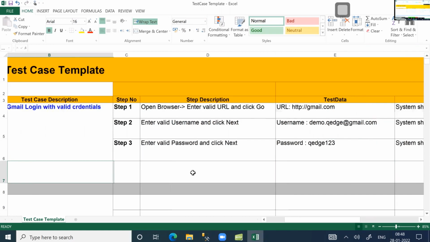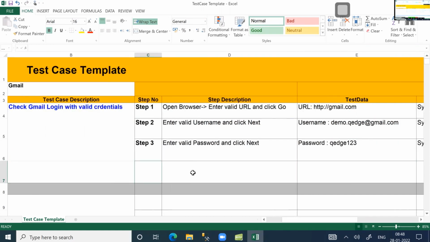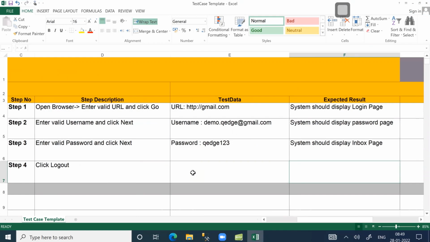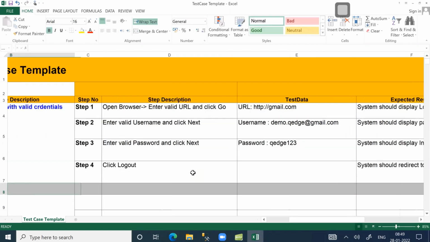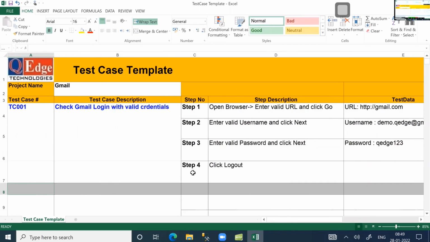Remember, in any login functionality, logout is not a separate scenario or separate feature, it's a part of the login. Here itself I am covering the procedure to verify even logout. Click logout. No data is required to click logout; we are not supplying any data. Blank. What is expected? The system should redirect to the login page. This is my first test case to verify Gmail login with valid inputs.